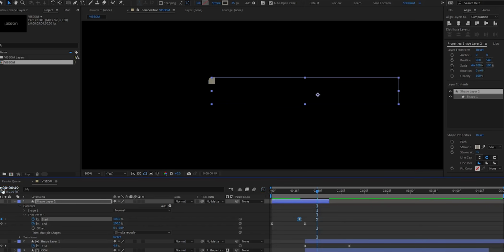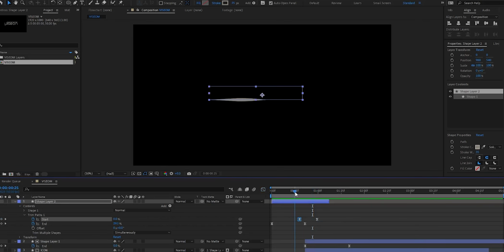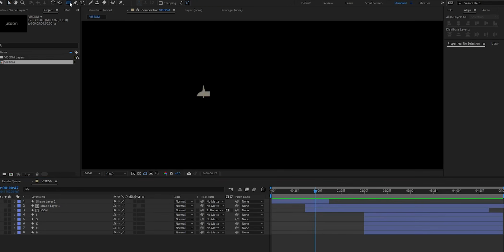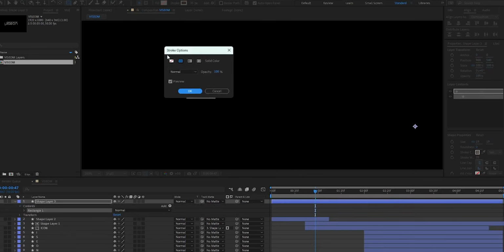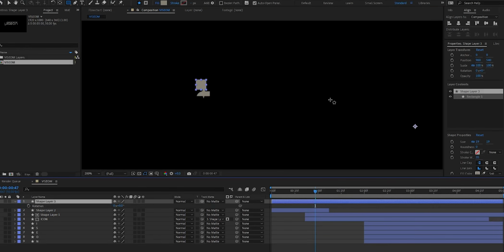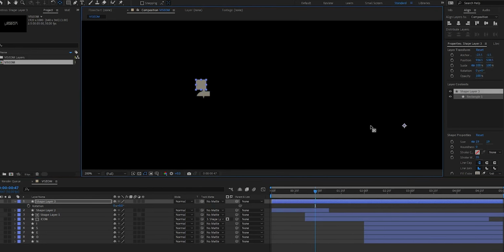Next, in the timeline, find the point where both animations align and add a small detail to highlight the impact for the viewer. This subtle touch will make the animation more dynamic and engaging. Let's create a rectangle and rotate it into a rhombus shape. To rotate, press R on your keyboard. And don't forget to adjust the anchor point by moving it to the center for better control.